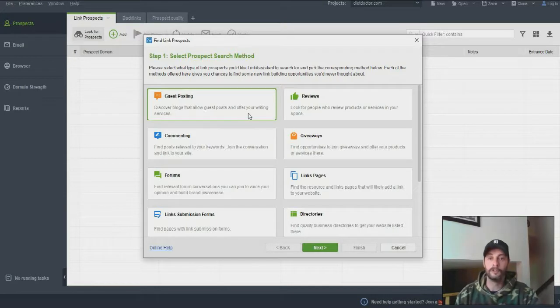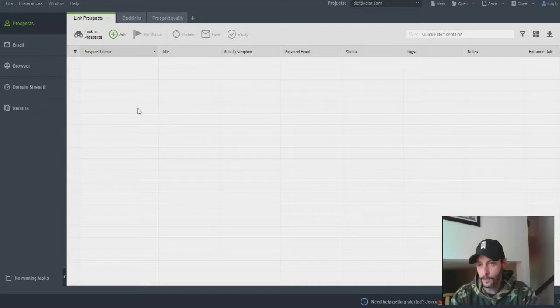This pops up and gives you just a lot of options: guest posting, commenting, forums, where to get your links from, giveaways, link pages, directories. You click it, you hit next, and it brings up numerous websites in reference to what you've already selected. Okay, so we're going to cancel this for now.